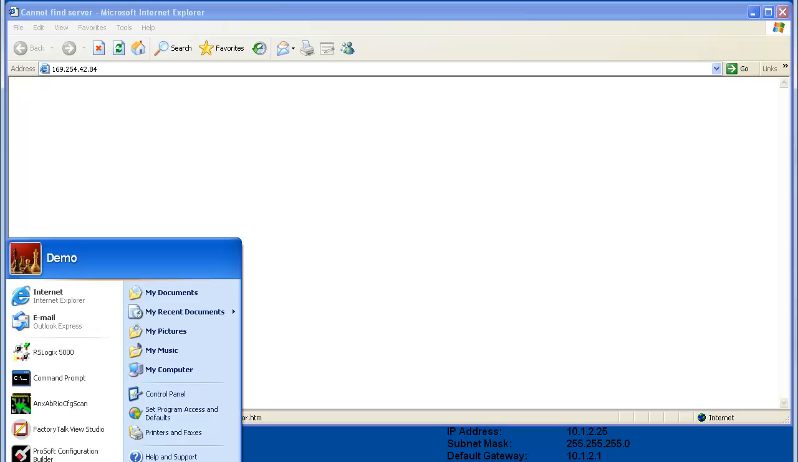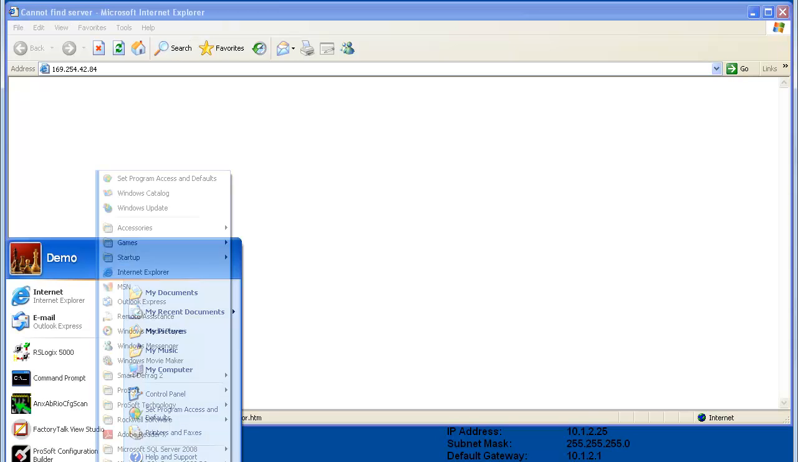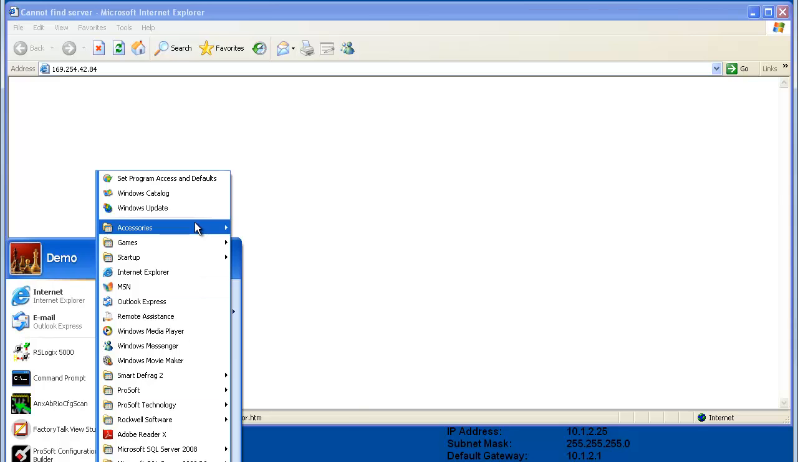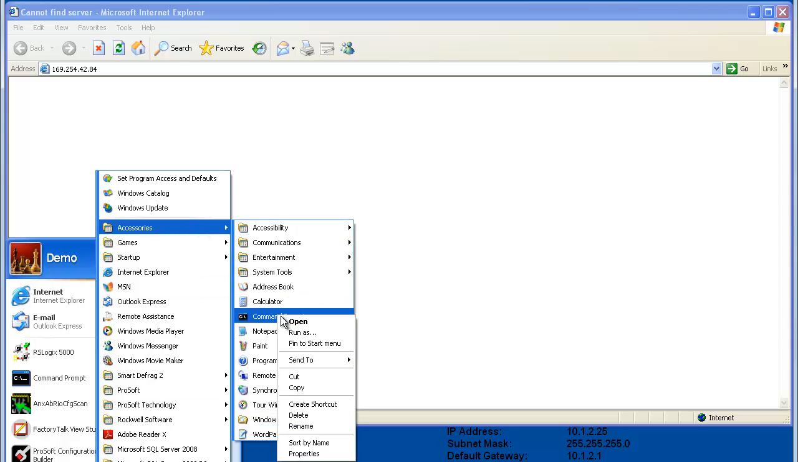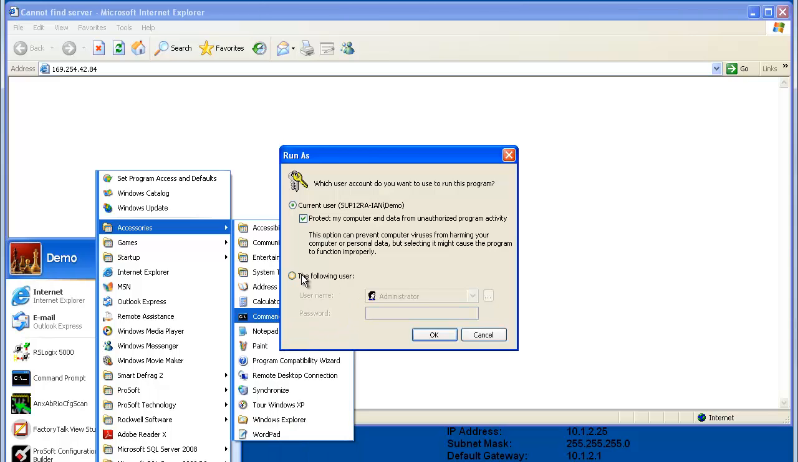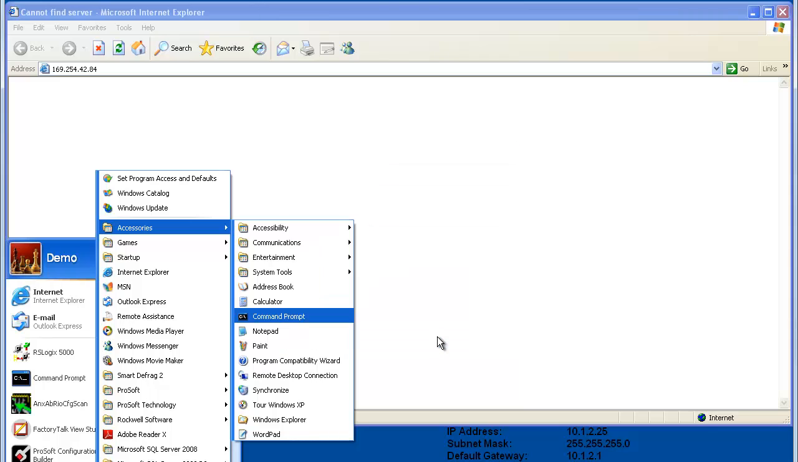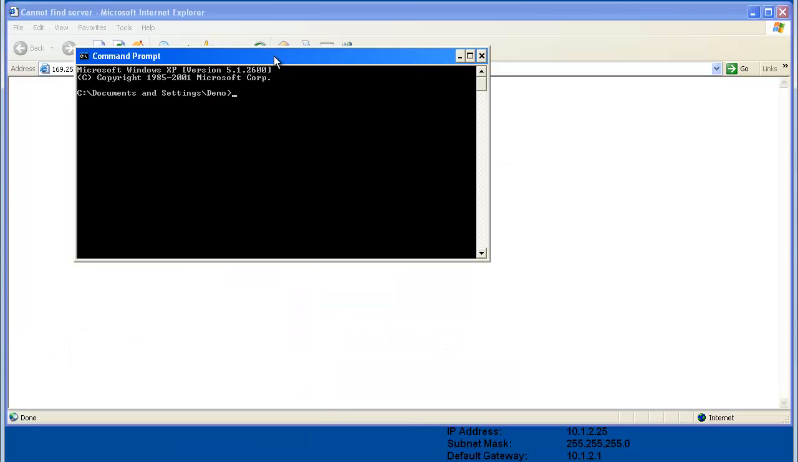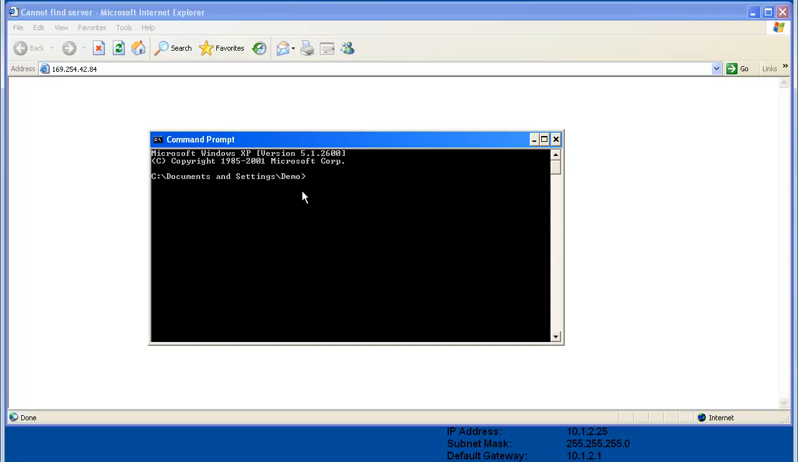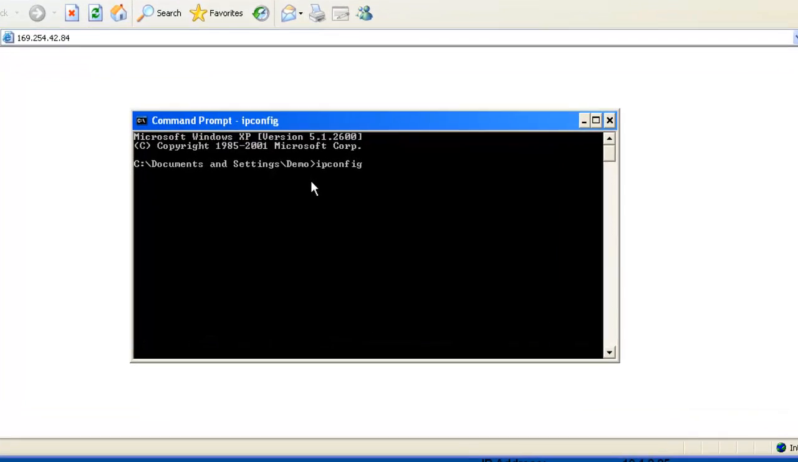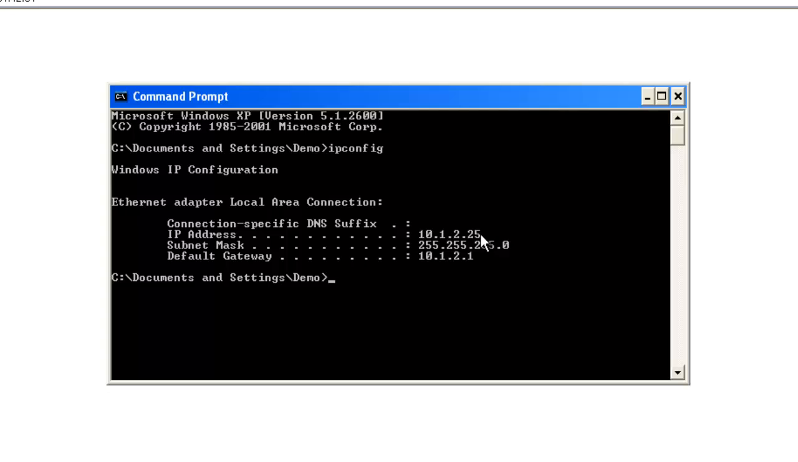First, we'll open up command prompt. If you're using Windows 7, you need to open the command prompt as an administrator. The first thing to do is find out what your computer's current IP address is. So just type in ipconfig, and what we need is the IPv4 address. This is the IP address that my computer is using here. So when you find out your IP address, write it down.